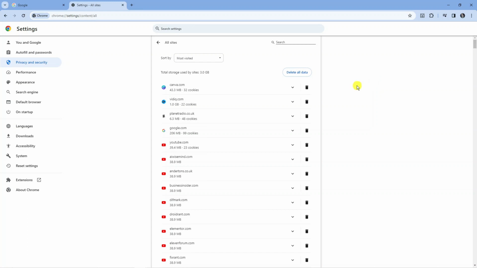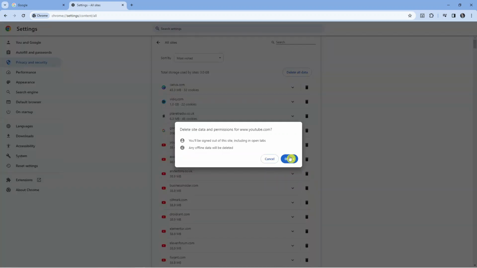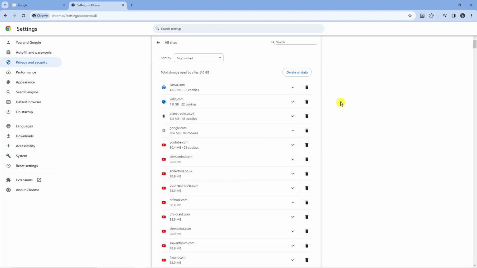So in this example, what I'm going to do is just select this one as an example. So we just come to the right hand side, click the trash can icon here. And as I mentioned, it does say here, you'll be signed out of this site, including in open tabs. And then you would just press the blue delete button and that's going to delete the cookies.